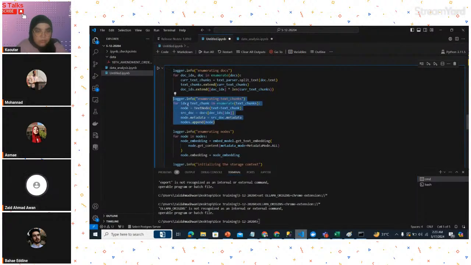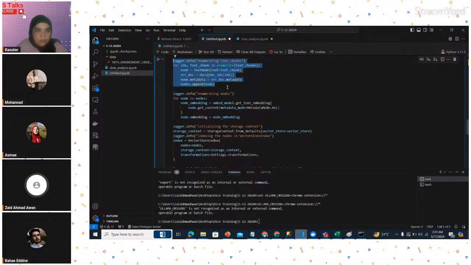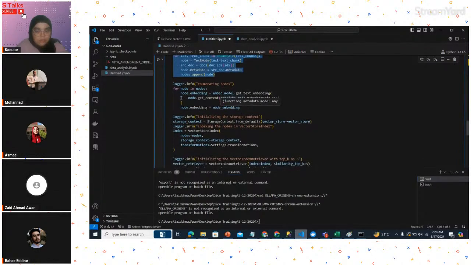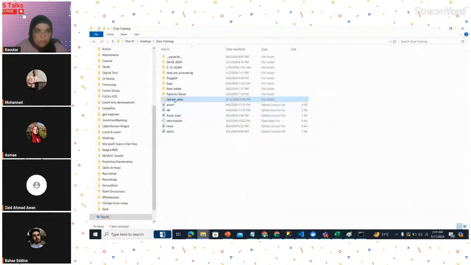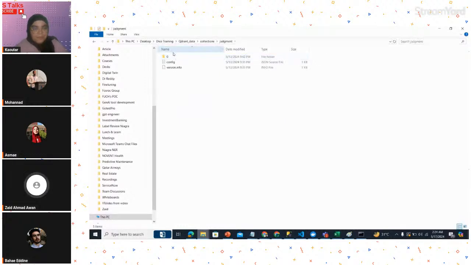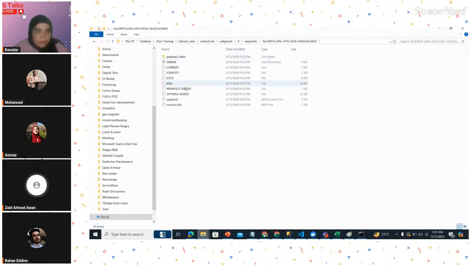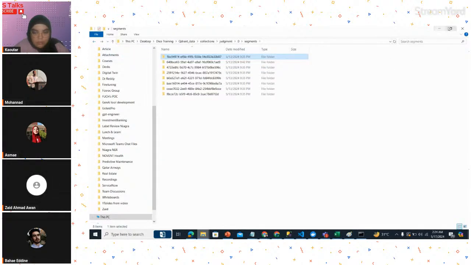It will store the IDs and the metadata nodes. Then it will enumerate over each node and create the embeddings of those nodes as well, like the node embedding. So it will create the text embedding and the node embedding. Then after creating those embeddings, it will create a storage context and store all the information into a collection, right? And this collection will look something like this. Within this collection, you'll have different segments, and in each segment you have indexes, nodes, node embeddings, everything, right?